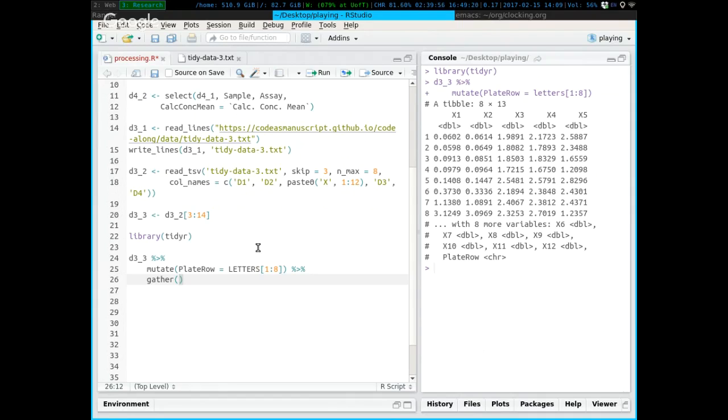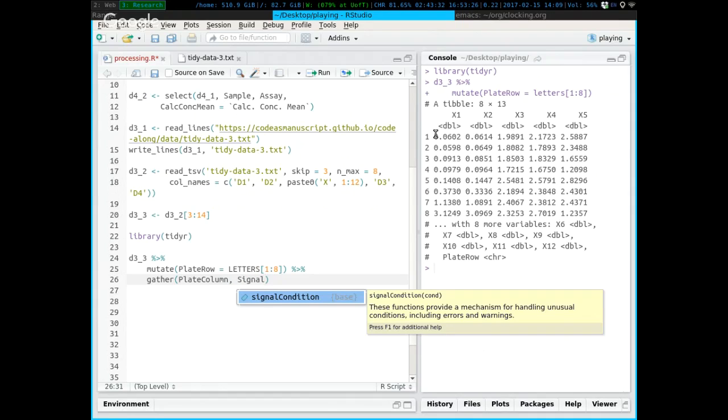It takes the first two arguments, which are the names of the new columns that you'll be creating. If it takes each row and puts it on top of the other, each chunk would be considered the column. So we want to call the first one plate column. The next one would be called signal because each of those values is the signal from the machine.